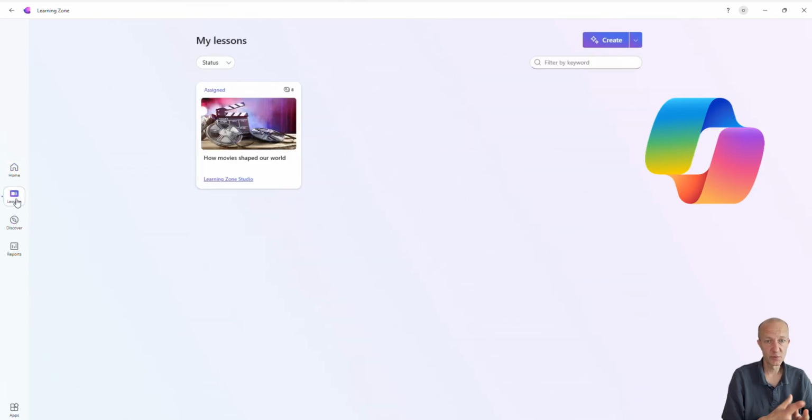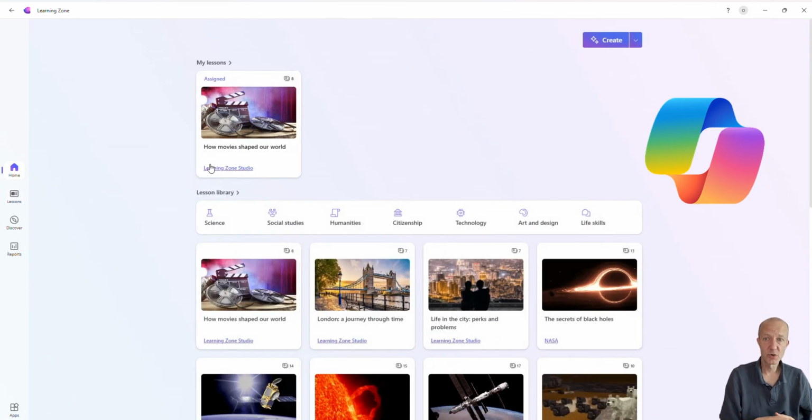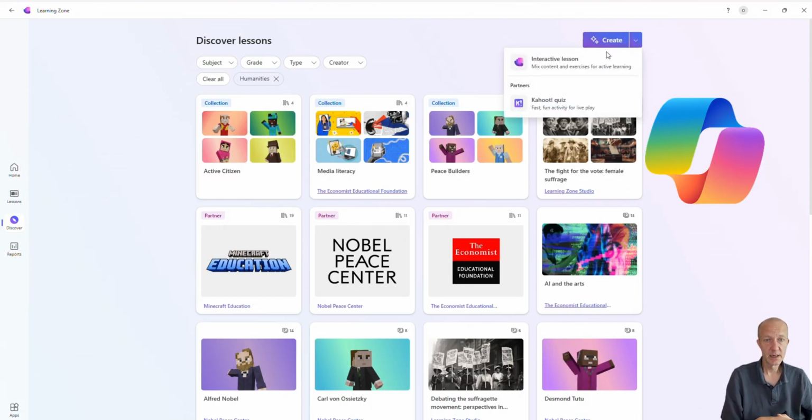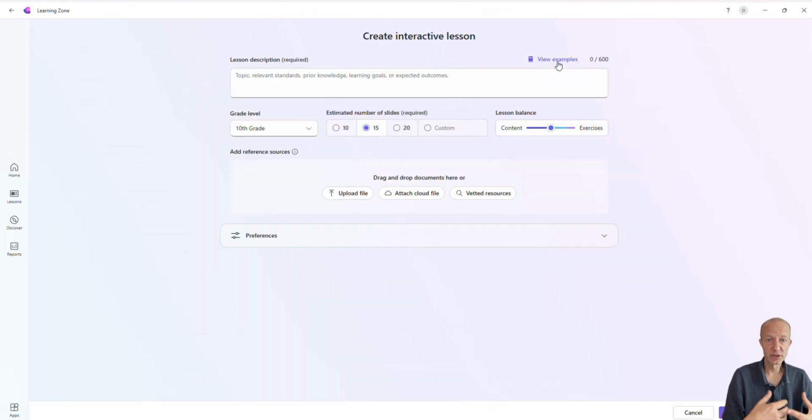I have assigned one of them already to me, but let's see how to create your own lesson for your students. In the upper corner you can find the create button, and in the create button you can see options for interactive lessons or Kahoot, and let's create an interactive session. Here it's first going to ask you to describe what the course is, what kind of lesson you're going to be creating.